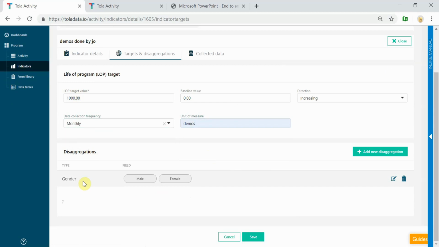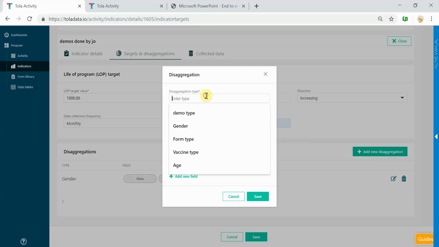Now here we have a standard disaggregation for my organization, that's gender. So this automatically appears on all the indicators that are created in my organization. Doesn't mean I have to count gender, it just saves me having to add it every time. I'm going to add a special disaggregation for this particular indicator, and that's the type of demo that I've done.